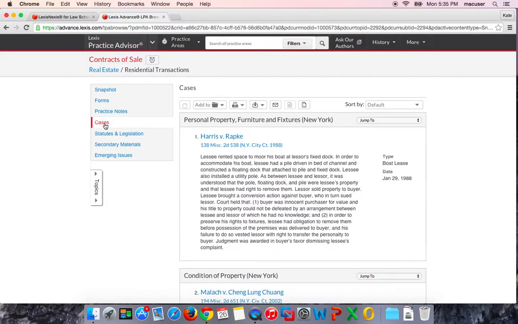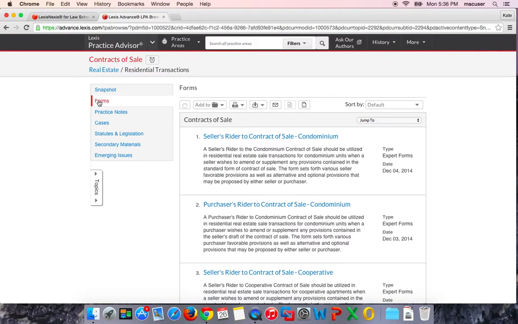So if we were to click into case law and you see, okay, there's a 1988 case here, that is the most current case law. It means that this is still the spoken law for this type of form, which apparently is a boat lease. So even though it looks like it's an old case, it is still the case that is relied upon in this field. All right, so let's go ahead and click into forms.